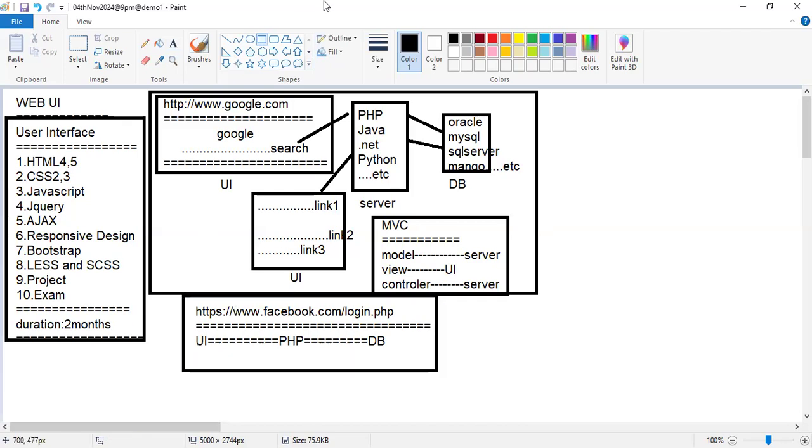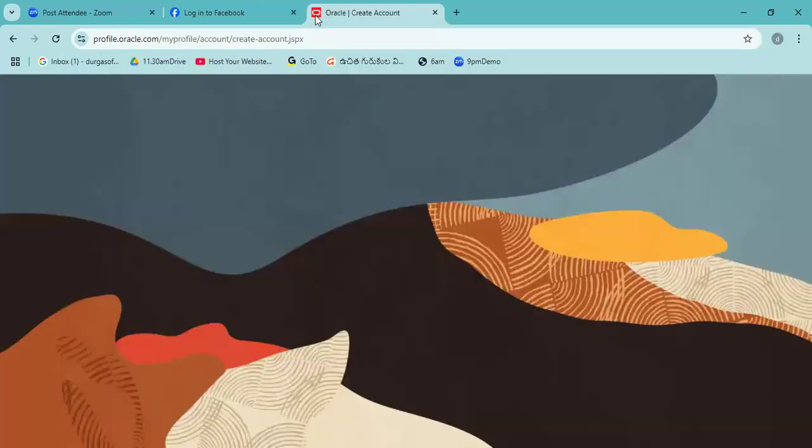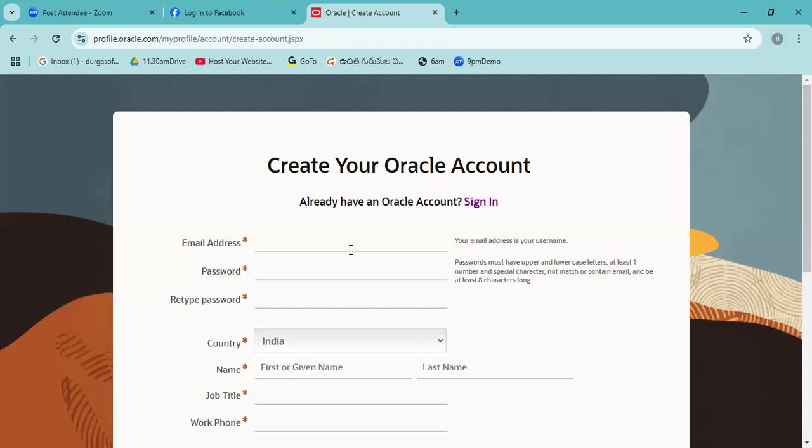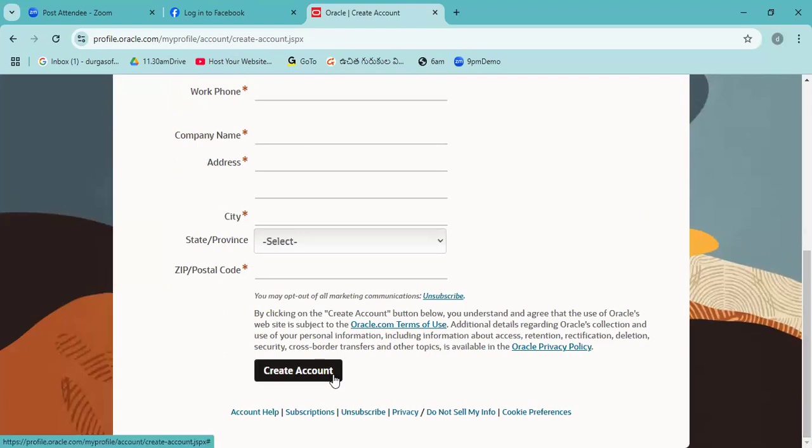Similarly, I'll show you one more website: the Oracle Create Account page. If you check this page, you can see email address, password, confirm password, country, and a submit button. Once you click the submit button, your total data information will be redirected to the server, and that server will interact with the database.